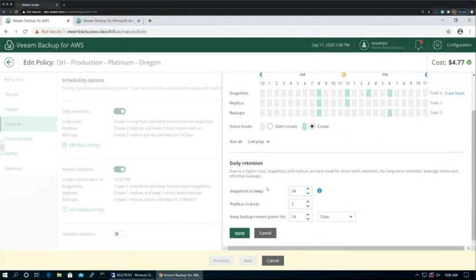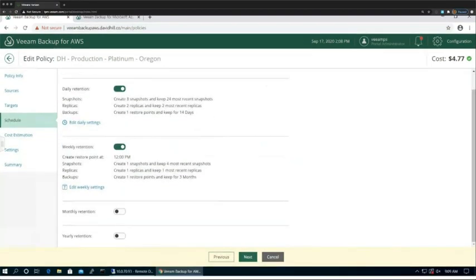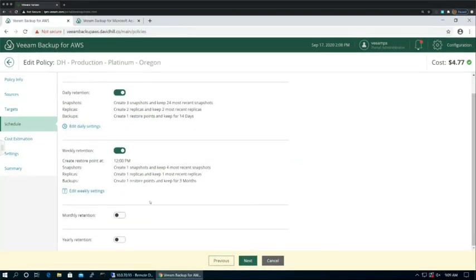So how many snapshots do we want to keep, how many replicas, and also how many restore points do we want to keep as well, which is very important from a backup perspective. We can break this down into daily, weekly, however we want.